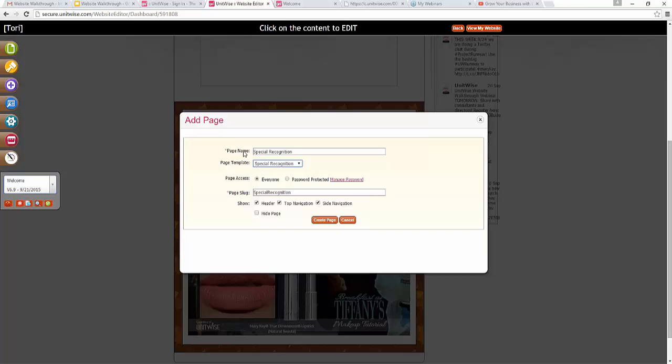So for the special recognition page, I've given it a name. I'm going to call it just special recognition for your unit there. For the page access, you can say if you want it to be password protected or if you want it to be available for anyone who goes to your website. And for the page slug, that automatically populates there. It's just the second part of the UnitWise site name, so it would be like tori.unitwise.com/special recognition. And for where it's going to show up, this is going to show in the navigation bars there. It would only not show if you click the Hide Page option. So I'm going to click the Create Page button here.